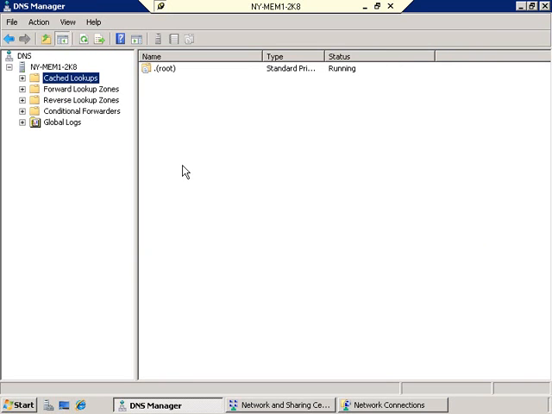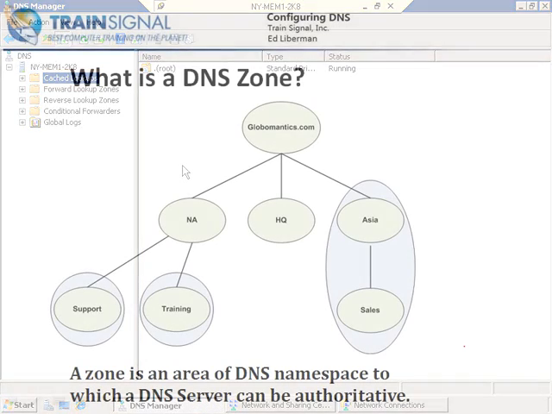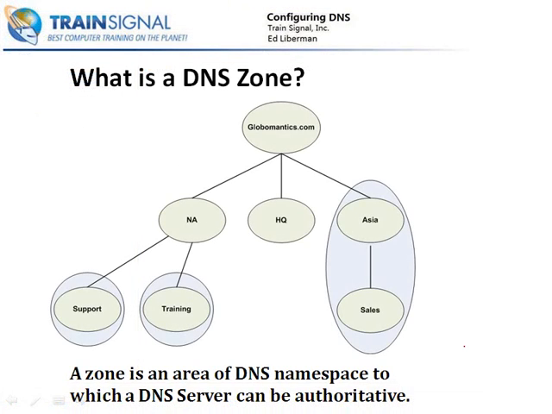Now let's go take a look at some of the additional configuration options. This is where we really get into the heart of how to set up DNS. We're going to look at DNS zones. Okay, so before I show you exactly how to configure a DNS zone on our Server 2008 DNS server, let's make sure we're clear on what a zone is.